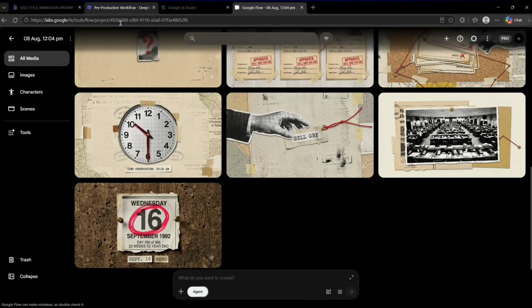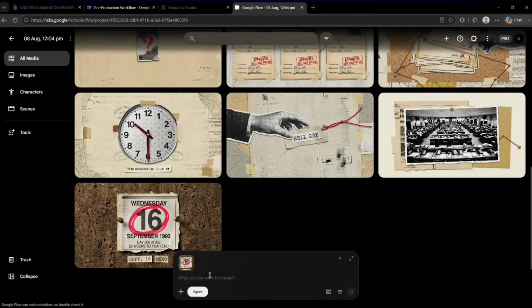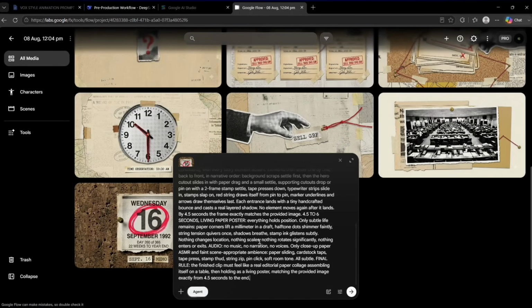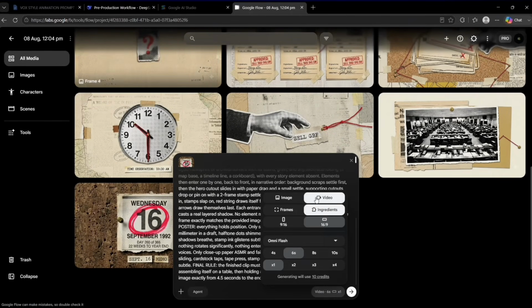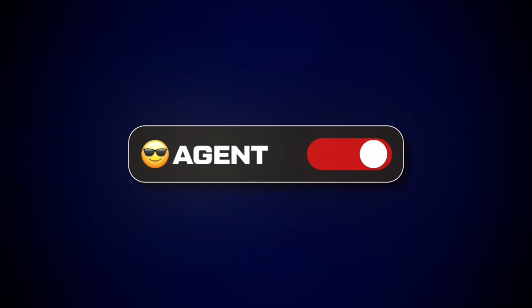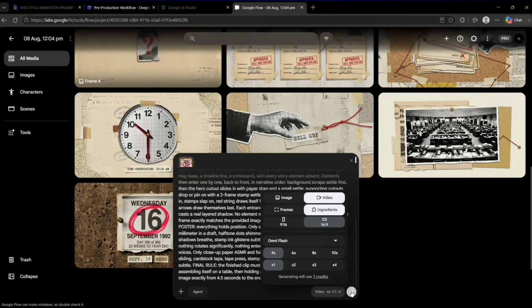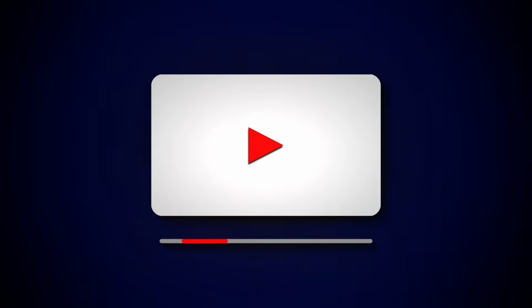Head back to Flow, drag and drop your first scene image, paste that motion prompt, and then select the video generation settings. Choose the Omni Flash model, which is currently Google Gemini's best option for video generation. Set the duration to between 4 and 6 seconds to conserve your credits. Keep output to 1, and turn off the agent mode. Hit generate, and within seconds, your animated clip is ready.